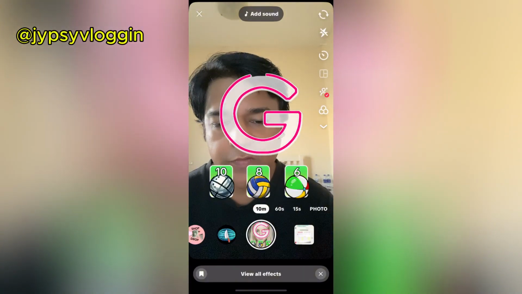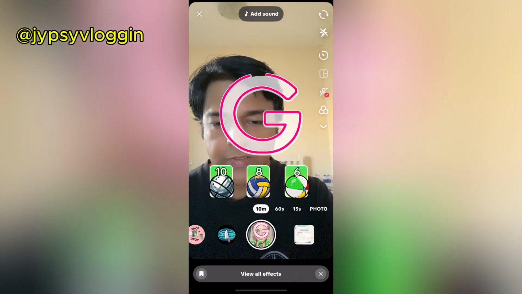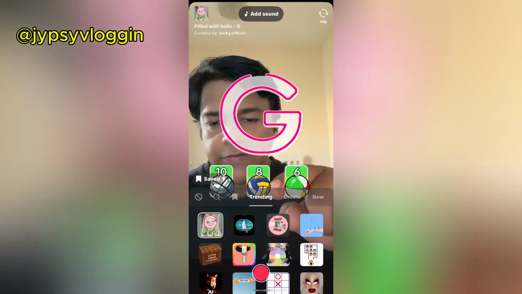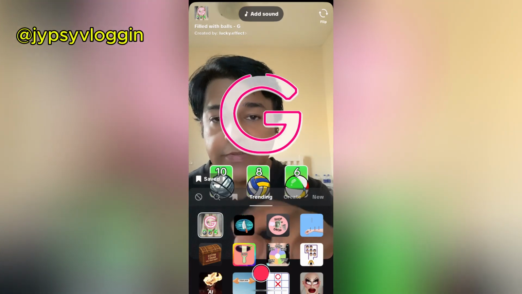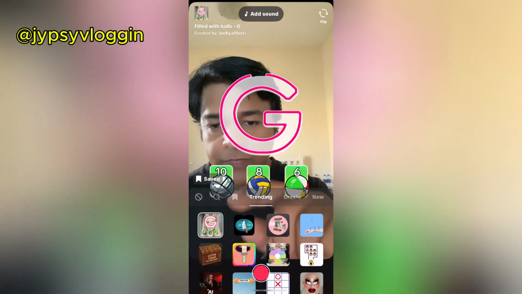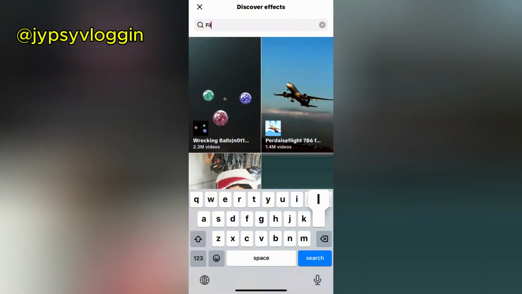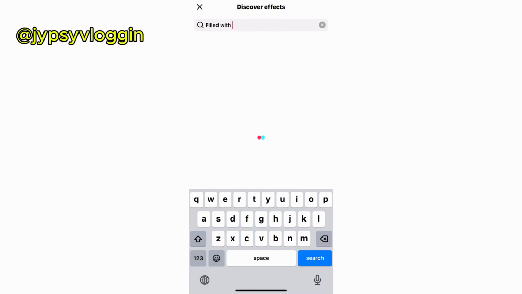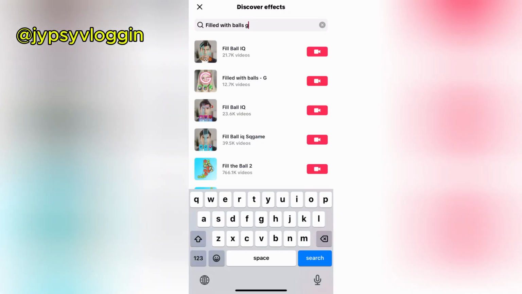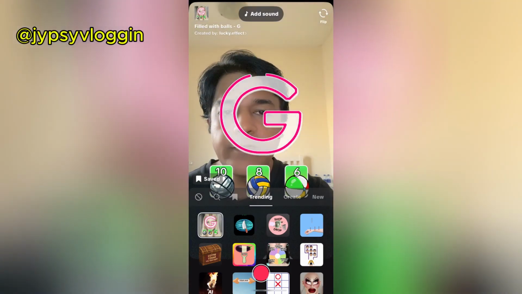To get this effect, what you can do, just go to the effect gallery, go to the trending section. Okay, you should see the filter. Suppose you can't see the filter here, what you can do, tap on the search button and search for filled with balls or G. Okay, the second one, tap on it. Okay, you got the filter.